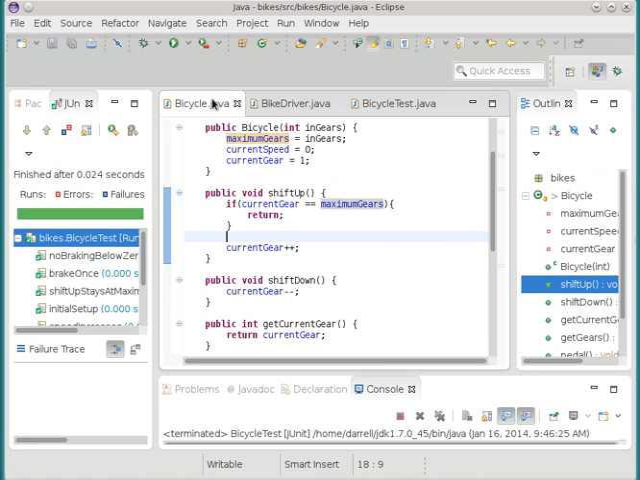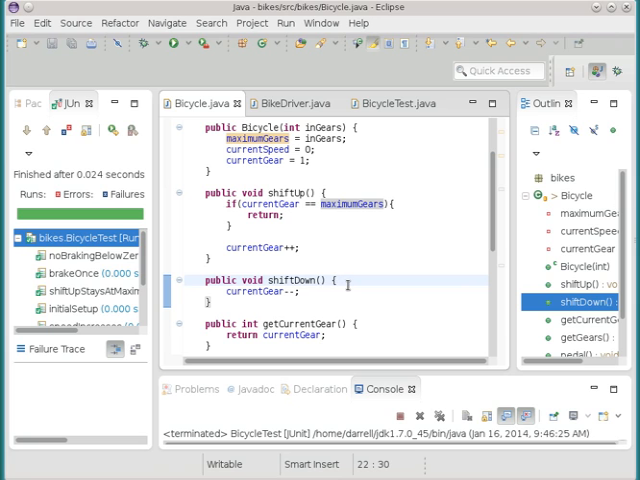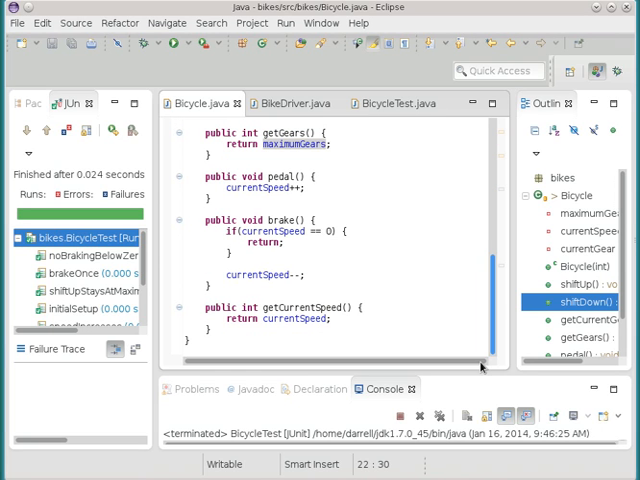The one for shift down is no different. If current gear is ever at gear number 1, then we can't go anywhere. Okay, so it's just basically the converse of the thing. So I don't want to bore you with bicycle now because you've seen the basics of it. The one thing people have been asking about that apparently I didn't explain to everybody for some reason was the silly toString. So let's talk about the toString for a second.